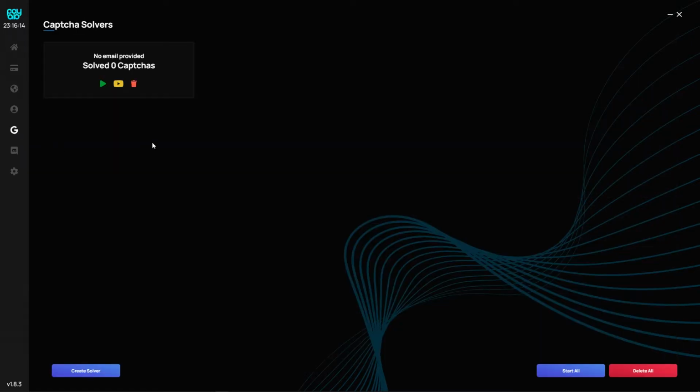Now moving over to the captcha solver page, this is pretty simple, pretty standard compared to other bots. You have your captcha solvers, all of them will appear here. You can create a new solver at any time. You can go and delete it with this button. You can hit this button to go ahead and launch the Google login, and you can go ahead and watch YouTube videos to generate some activity in your account that actually does help your captcha score, and you can go ahead and launch the captcha solver with this button.